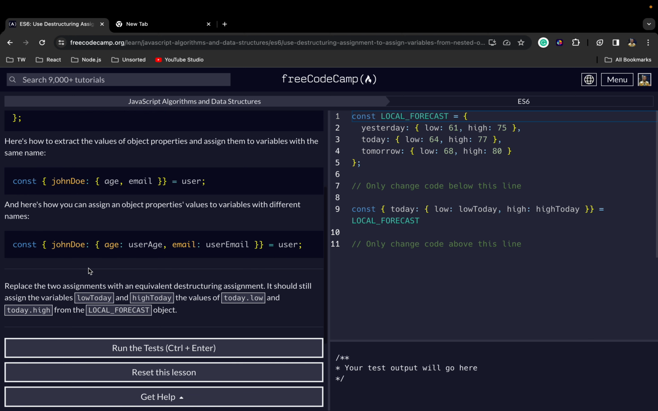So it's the same thing that has been done here. We have John Doe, which is the name of the object nested within the bigger object, and then inside here we have another curly braces containing the age, and we are assigning to age user age, and we are also assigning to email user email. So let's try this here.